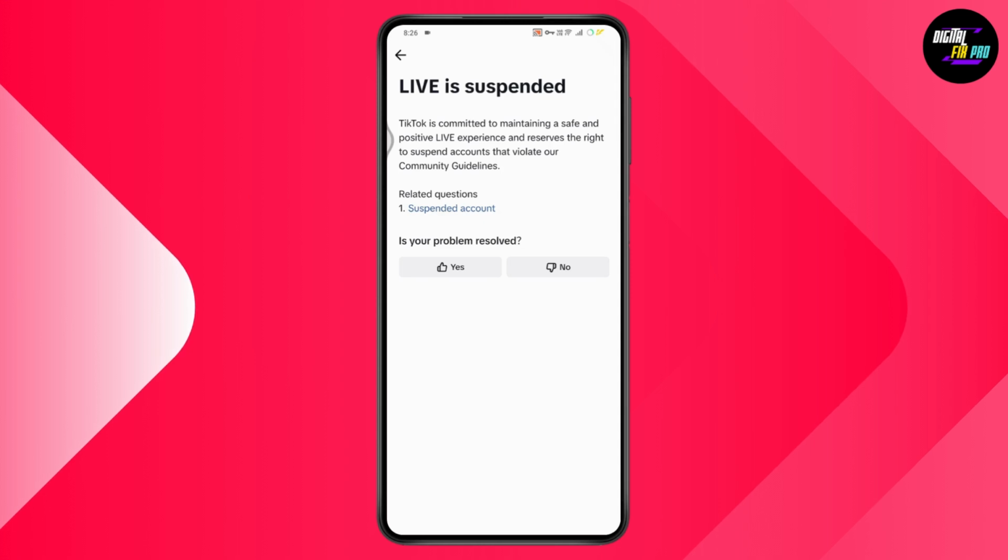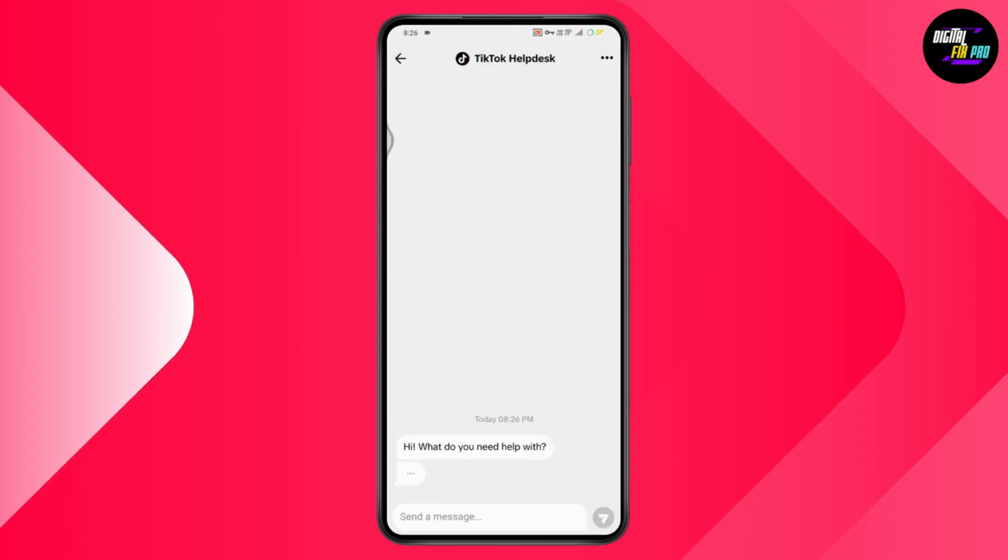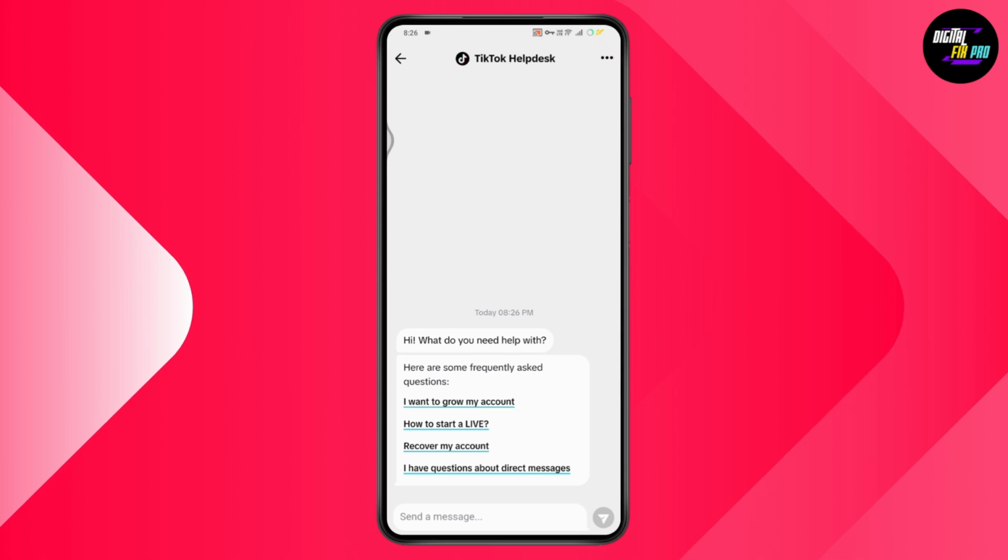You will have that question. You need to tap on no and then tap on need more help, and it will either take you to TikTok help desk or the report page. So what you need to do is, if you get the report page, then you can simply enter a report.